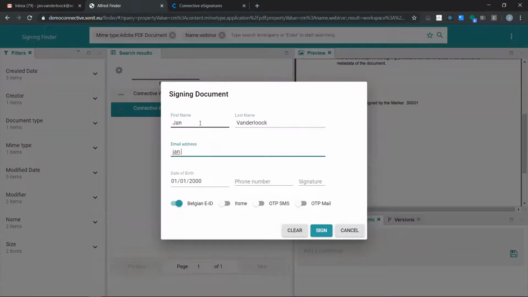I will specify my name and my email address. The date of birth is not needed in that procedure because it's not verified against the EID card. I have to specify my phone number to allow Connective to send the one-time password via SMS. And I have to specify the name of the signing field. I do not allow the signer to use this EID card. I only allow the one-time password by SMS and the one-time password by email.